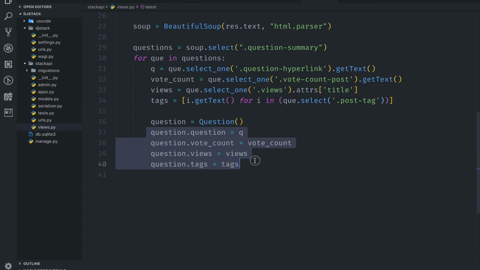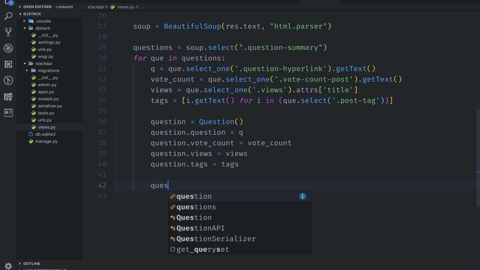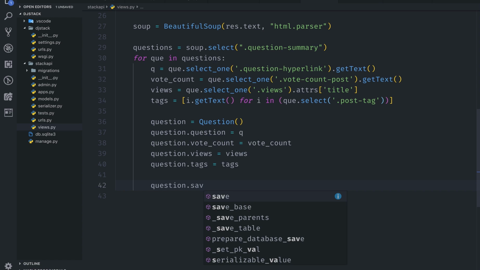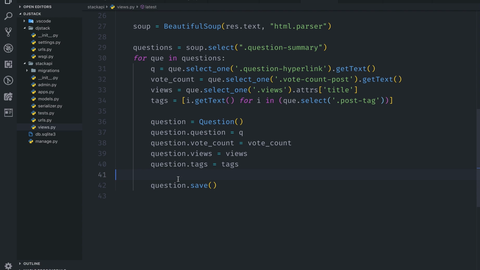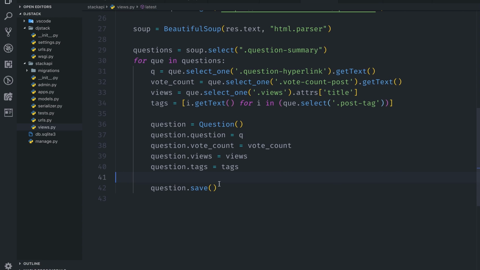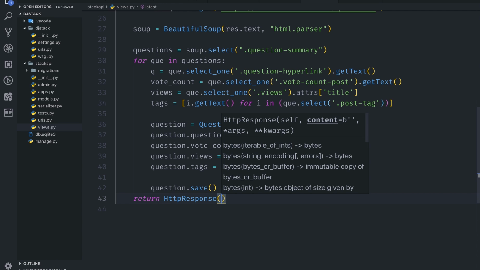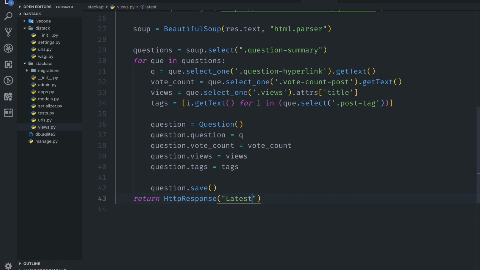Now after we are done with this, then we can just call question dot save. It will save the entry to our database, and then if everything is working fine so far, then after this for loop we can return an HTTP response, latest data fetched from Stack Overflow. Okay, so this is what we are doing.